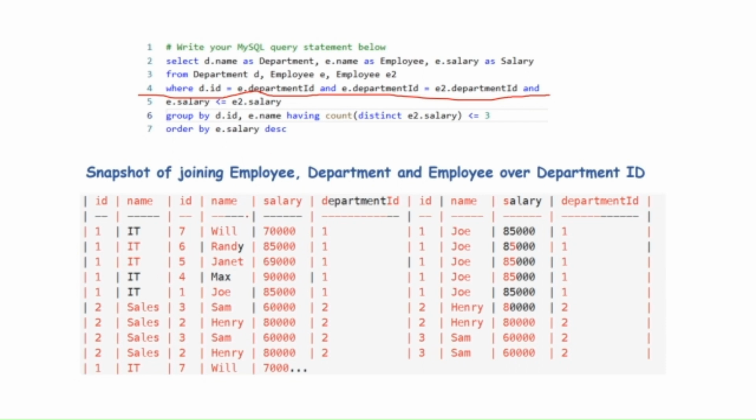So what happens here is, see, I'll just select the sales table. That way it will be easier for me to explain. So I'm just considering these 4 rows here. It says that e.salary has to be less than e2.salary. So this is your E and this is your E2.